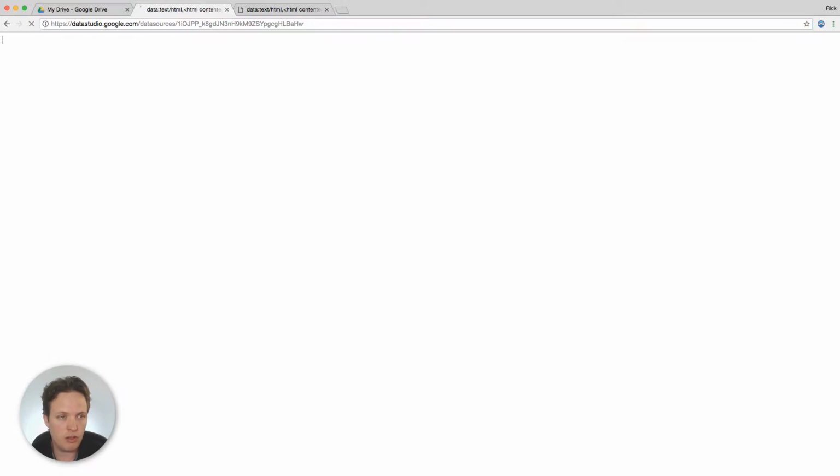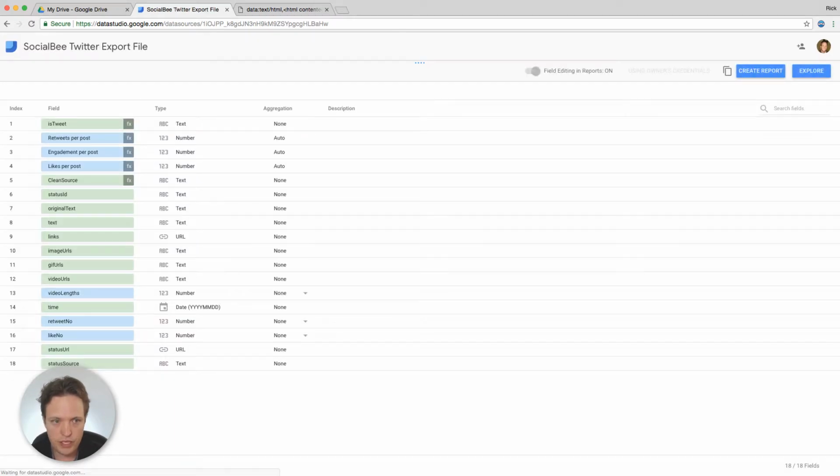So follow the link to the data source, and you're going to get a little screen that looks like this. This is basically just showing you all the fields in the Google Data Studio data source that I've created. So all these bottom ones are the ones that come straight out of the SocialBee export, and then a few calculated fields I've created to add some interesting stuff to the dashboard. So that's why you want to copy that first, because otherwise you're going to have an error creating these calculated fields, or you'll have to do them on your own.